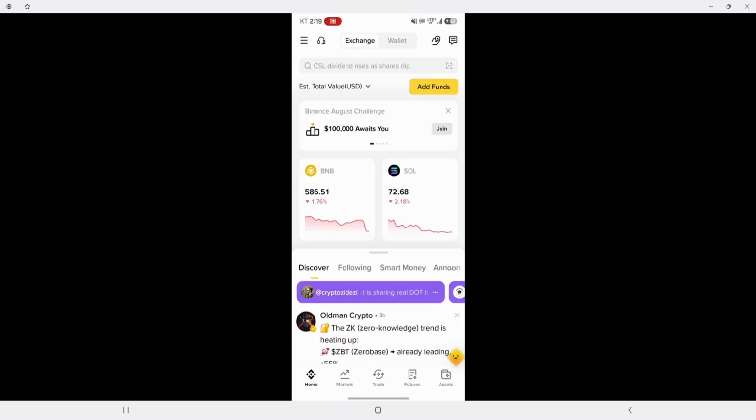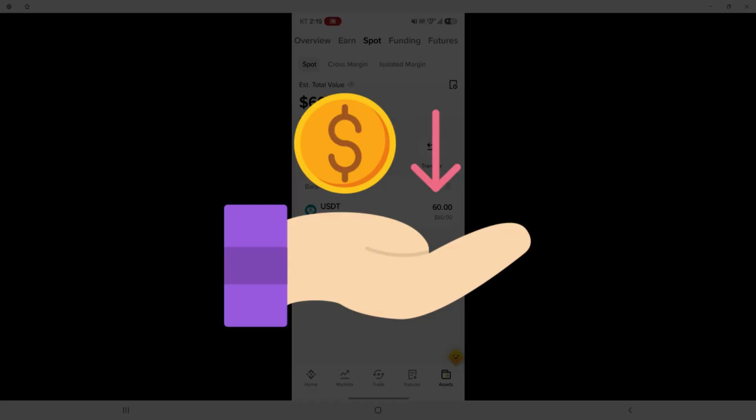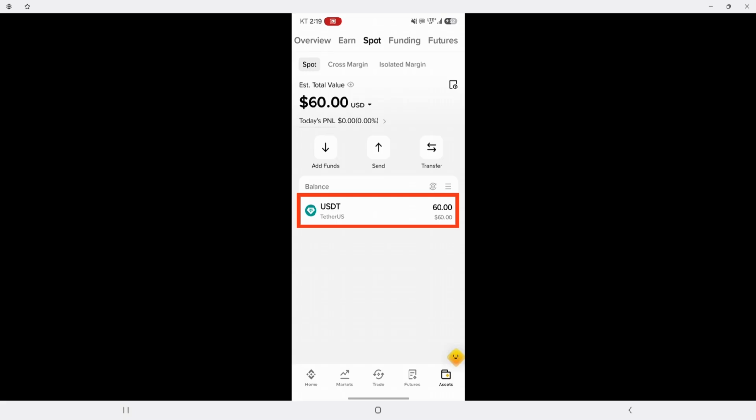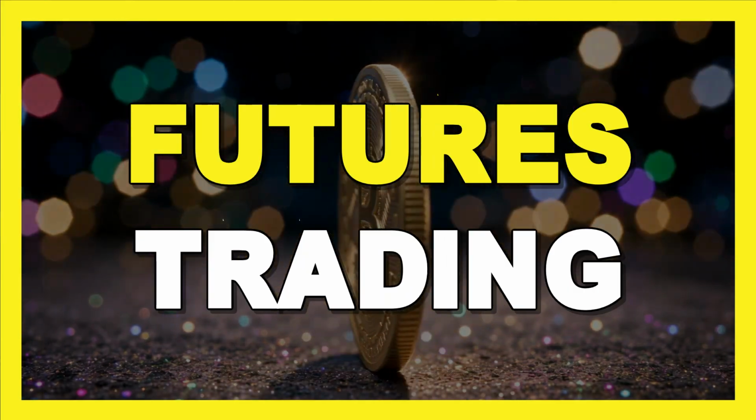While the seller is checking your payment, return to the home screen and tap Assets in the lower right corner. Go to Spot. Once the seller confirms the payment and sends the coins, you will soon be able to see that the purchased coins have been deposited into Spot. Third, I'll explain how to trade Binance futures.